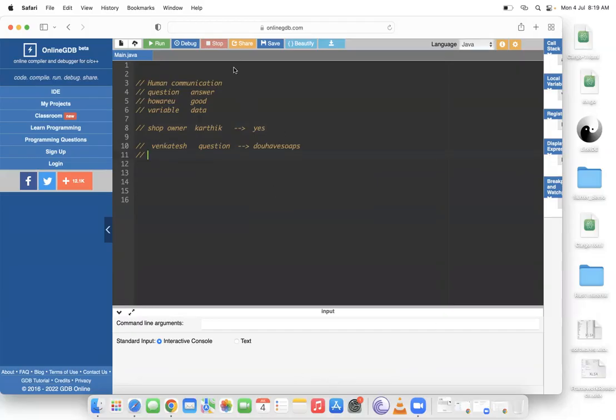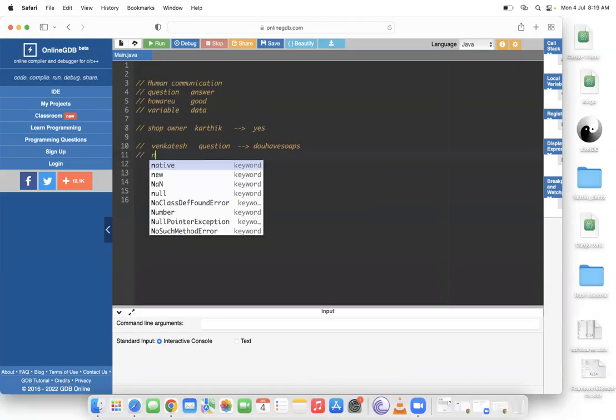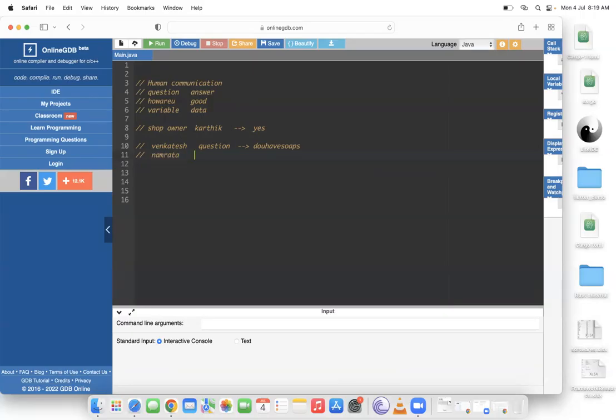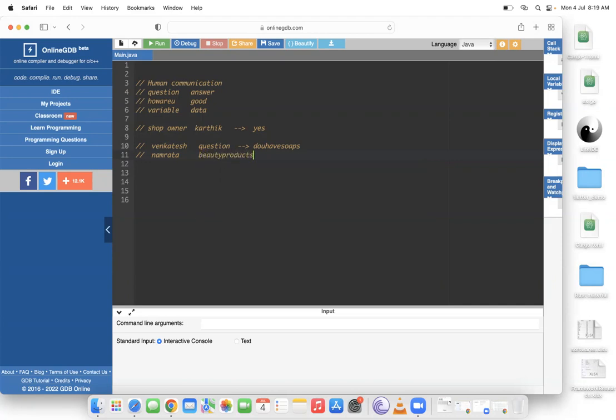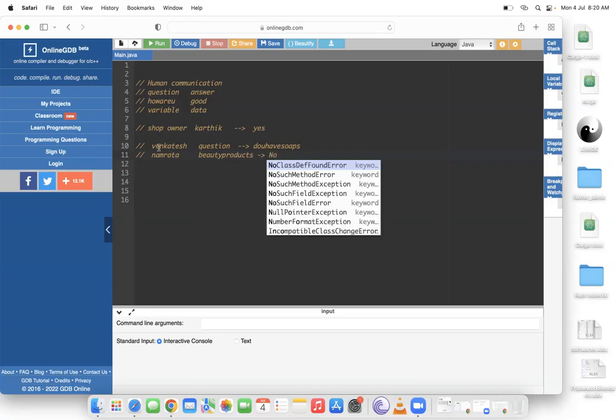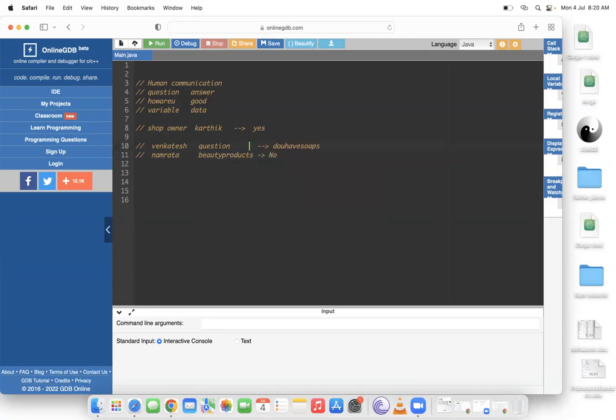Now listen, there's another person. Namrata will come. So you will ask a question to the shop owner. Do you have beauty products? Let's say you ask about beauty products. He says no. So the shop owner is being asked a question by customers or humans, and the answer given by the shop owner is no.